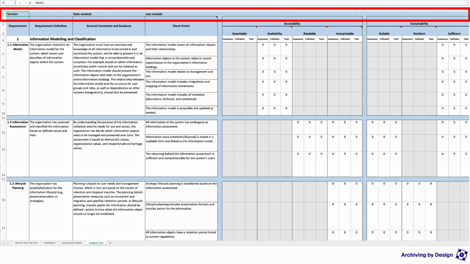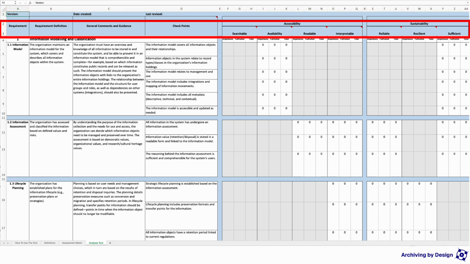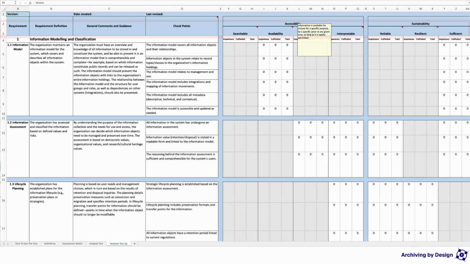On the top row, that is row 1, there are fields for version, date, and revisions. The next rows, row 2 and row 3, contain the column headings. For several of them, there are comments with instructions. See, for an example, the yellow box on the screen right now. For the aspects, there is also a comment with definitions taken from the guidelines.